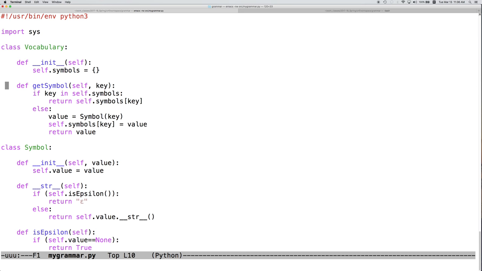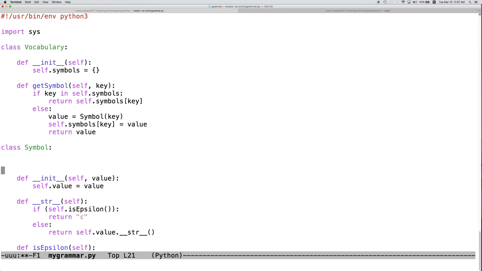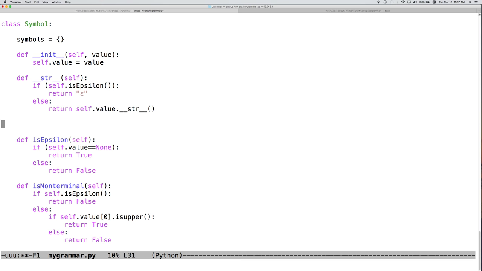Okay. Now there's one more thing that we could do. We could actually include this concept of a vocabulary inside the symbol class itself, so that the symbol class itself contains a dictionary as a static class member, okay? So let's go ahead and do that. So inside the symbol class, we are going to define an object called symbols that is a dictionary, okay? Now notice that we're not saying self.symbols, we're saying symbols inside symbol directly, okay? All right, and now we can add a static variable or a class variable inside here, sorry, rather a static method.